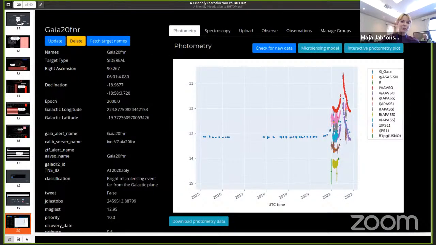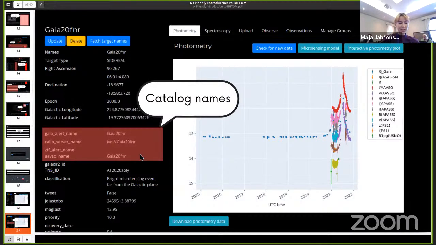Then I would like to show you the target dashboard and the most important features of that. Of course, you have all the basic information, such as the coordinates, which are all filled in when you search in a catalog, as well as the galactic coordinates. And now, these are the catalog names I have mentioned, and these are different for all the 4 catalogs we fetch the data from, since this is where it's important to differentiate between these names.